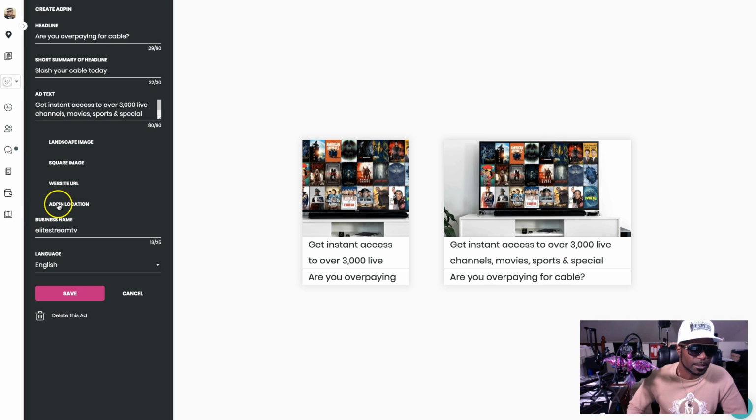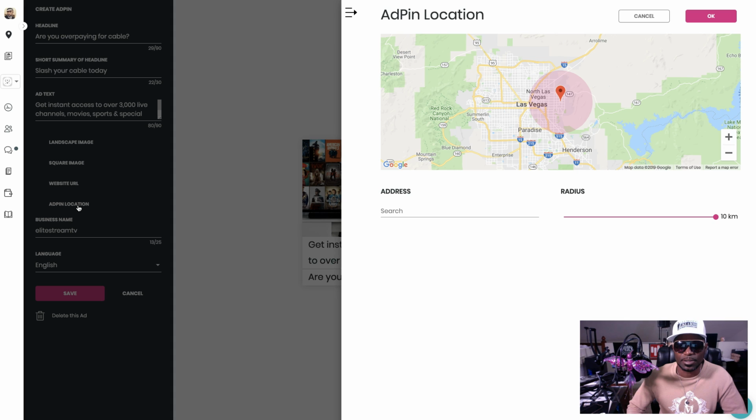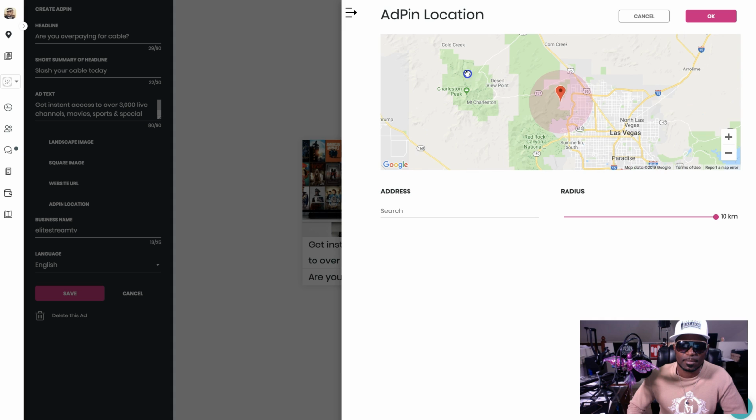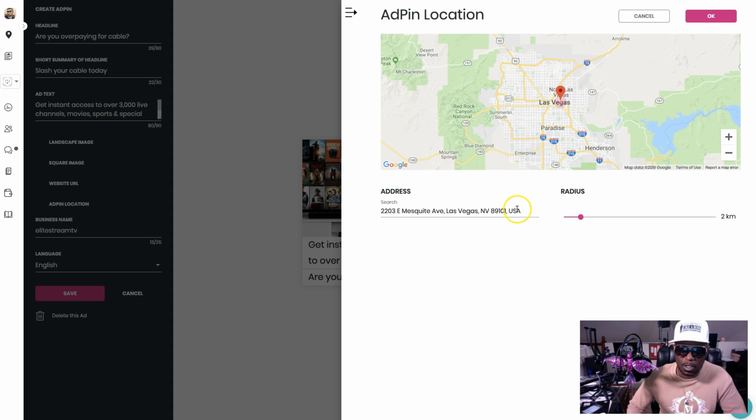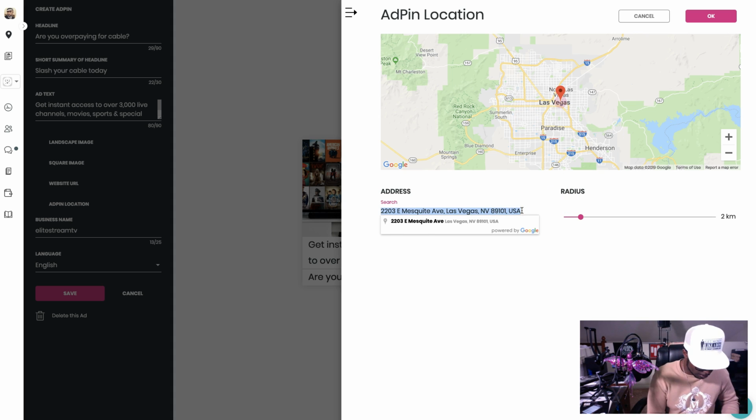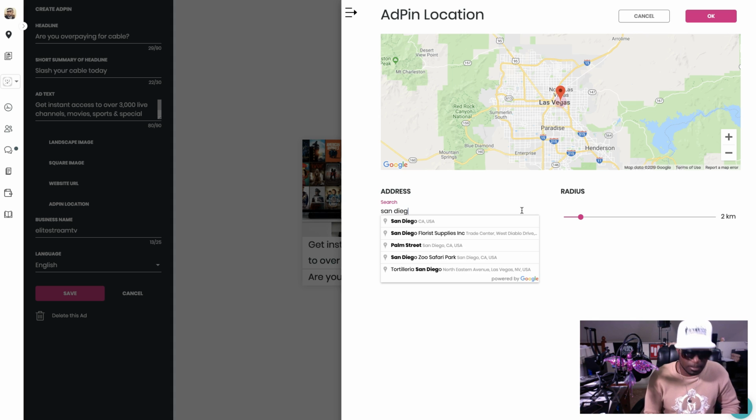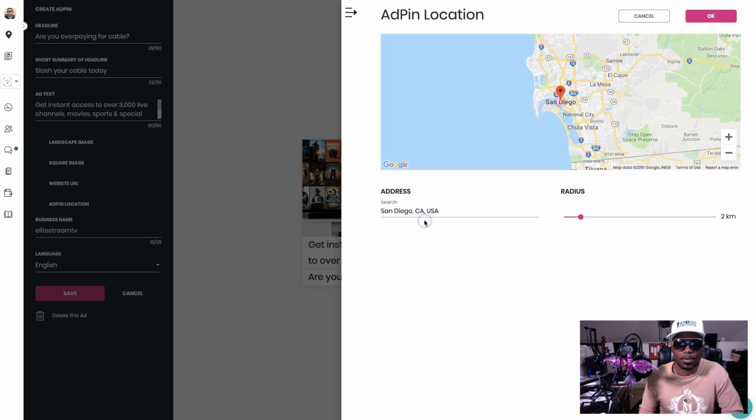Okay, and then here's the cool part right here. This is the fun part. So then you go to the ad pins, and as you can see, you can drop a pin anywhere on the map and then control the radius on how far and how much you want to cover. See, so I just want to cover a little bit right here in Las Vegas. Or let's say I already have a destination and I just type in that destination, San Diego, California, and right there, San Diego, California. Okay, want to take up some more area, I can take up more area.